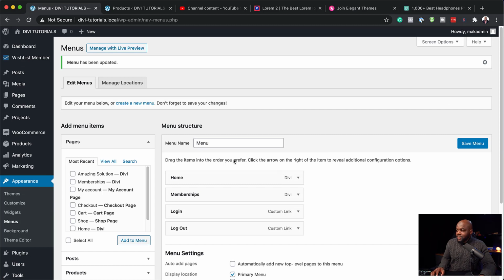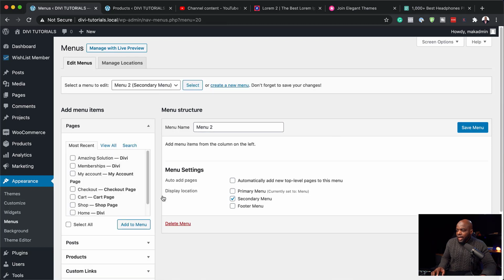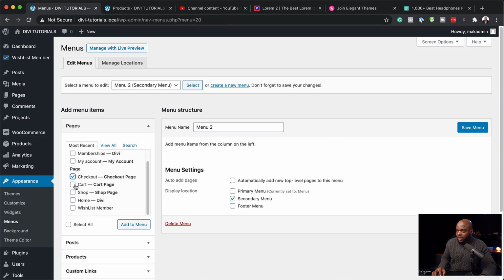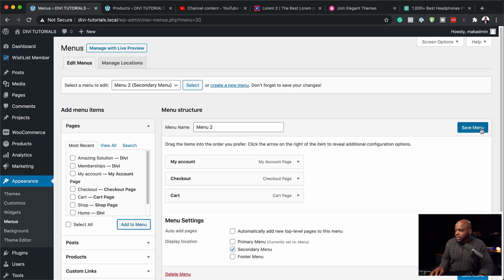Now we also need to create a secondary menu. So let's create a new one. We're just going to call this menu 2. Set this to secondary menu, create menu. And what we're going to do with the secondary menu is add all our links here for the shop. So we're going to have our links to our checkout and the account as well. So let's add to menu. Now we're going to hit save.